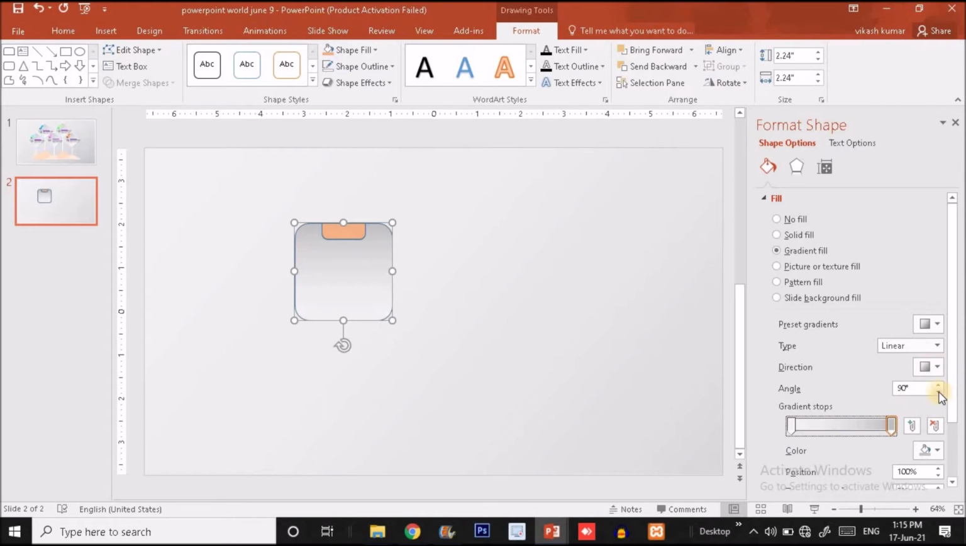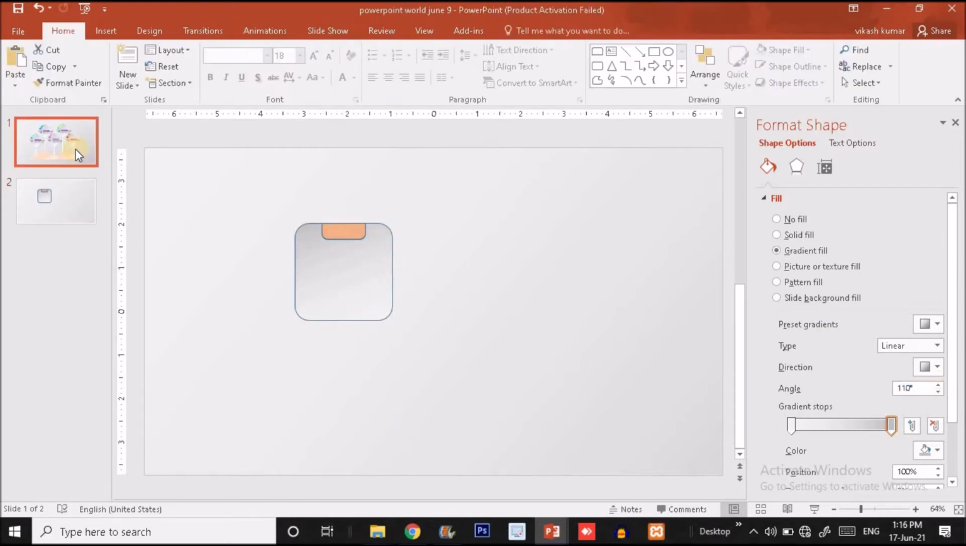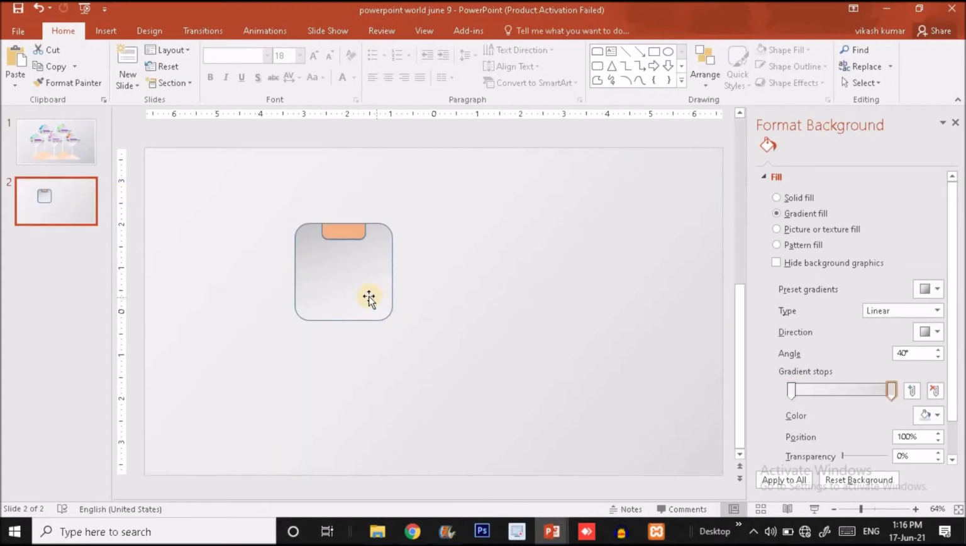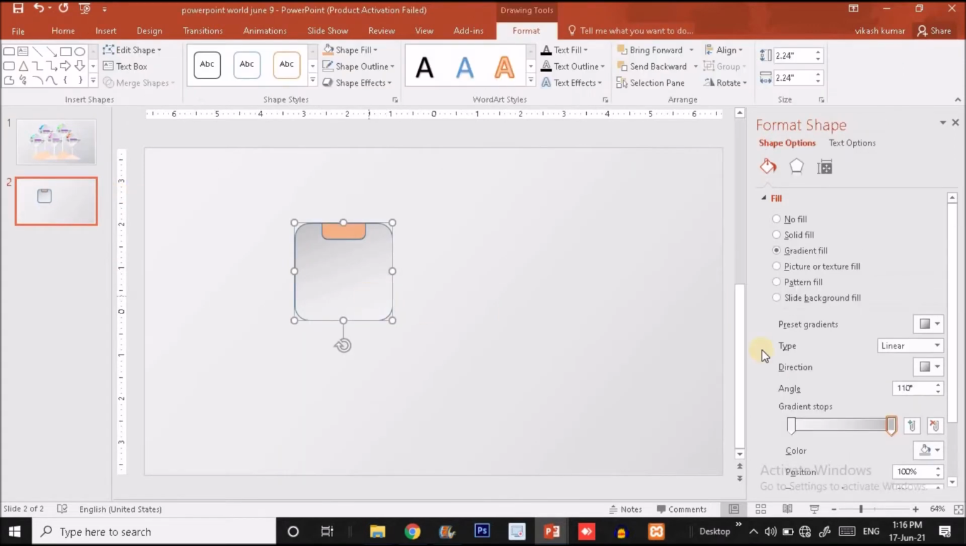These handles, and let me change the angle, like we want the darker shade at the upper side, as you can see here, darker shade at the upper side and the lighter shade in the lower part.